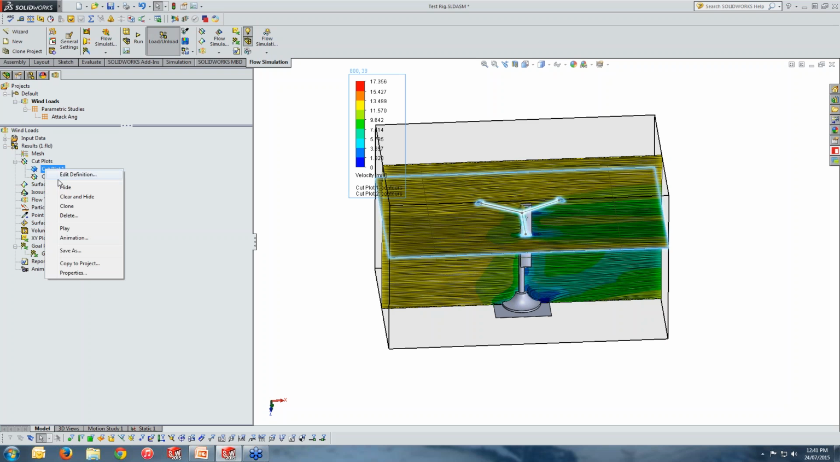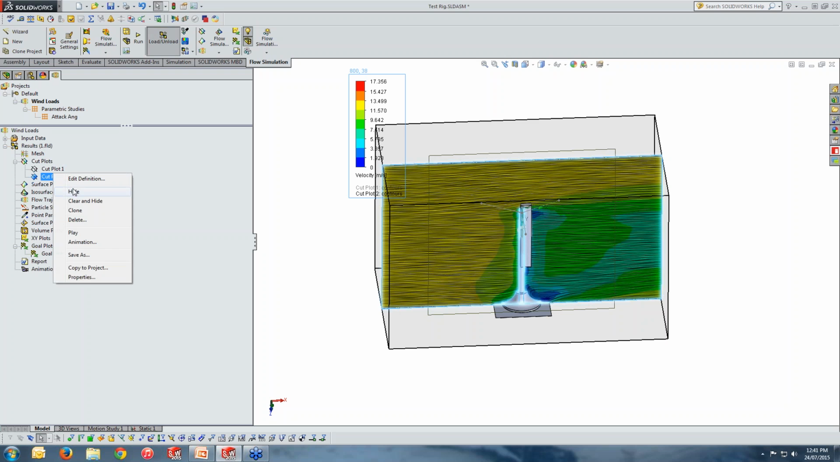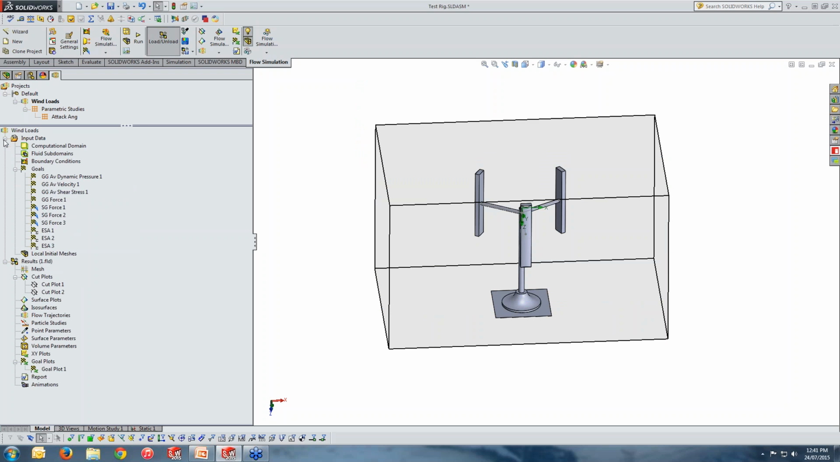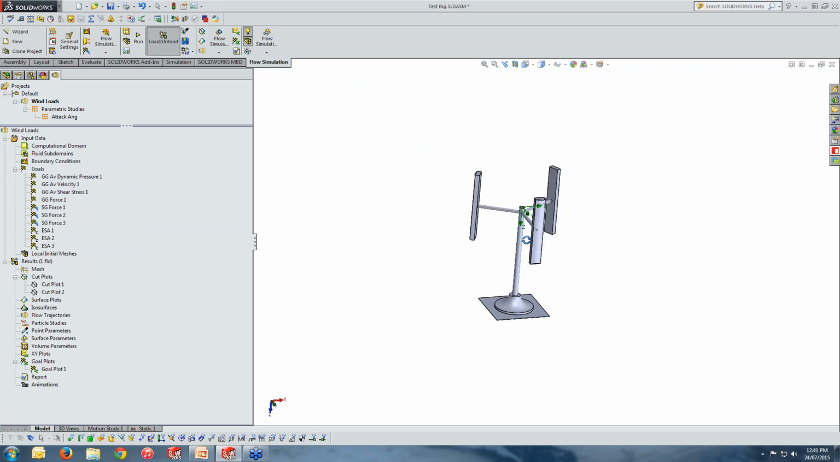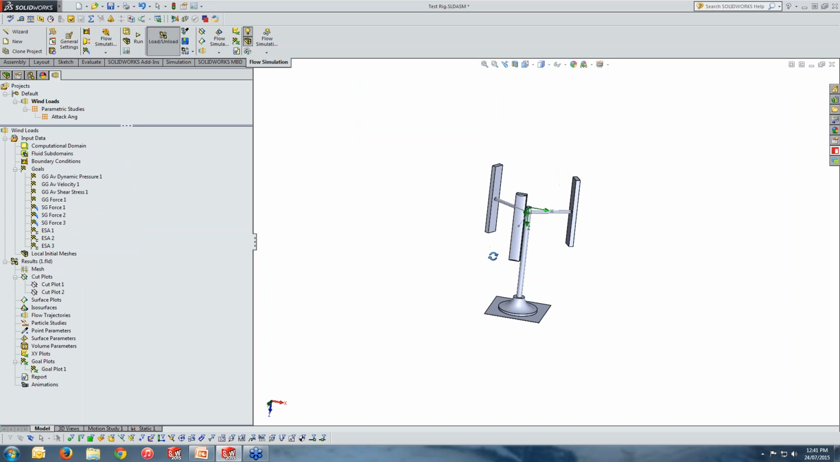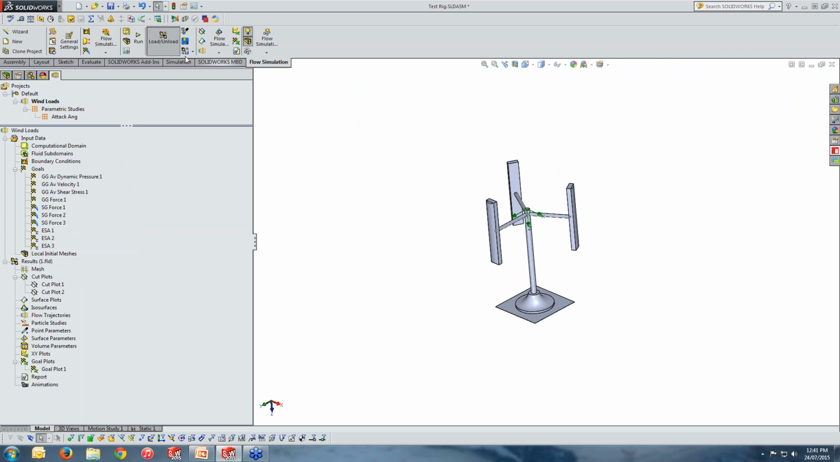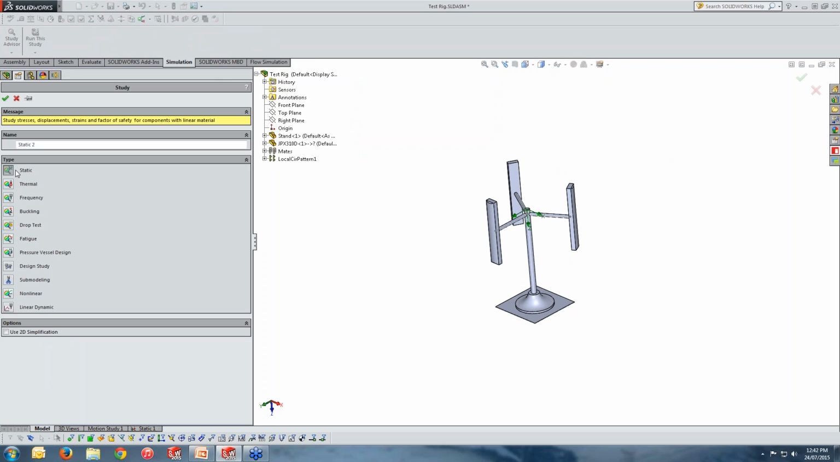Let me hide these two, and I'm hiding my computational domain as well. Well, this is the model. All right, now in order to transfer the result, it's pretty much the same procedure as you go to your simulation tab and create a new study, and you simply decide what sort of study I would like to take. Static, thermal, frequency, and etc.